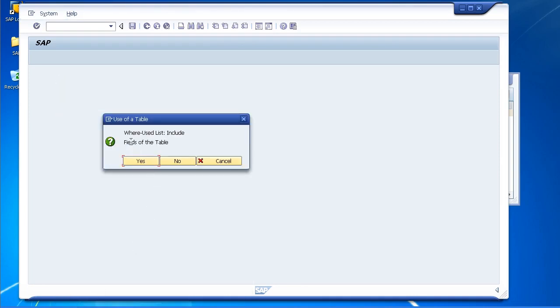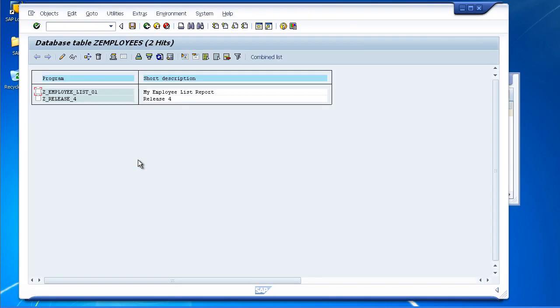Get a little pop-up, where used include, fields to the table. We'll just choose yes. So the system's going away and checking all the different objects that we have selected to find references to our table. And there it's come back and it's shown us we have 2 programs that are using this table. So immediately we know that if we delete this table, these programs are going to become inactive. They're not going to work anymore.